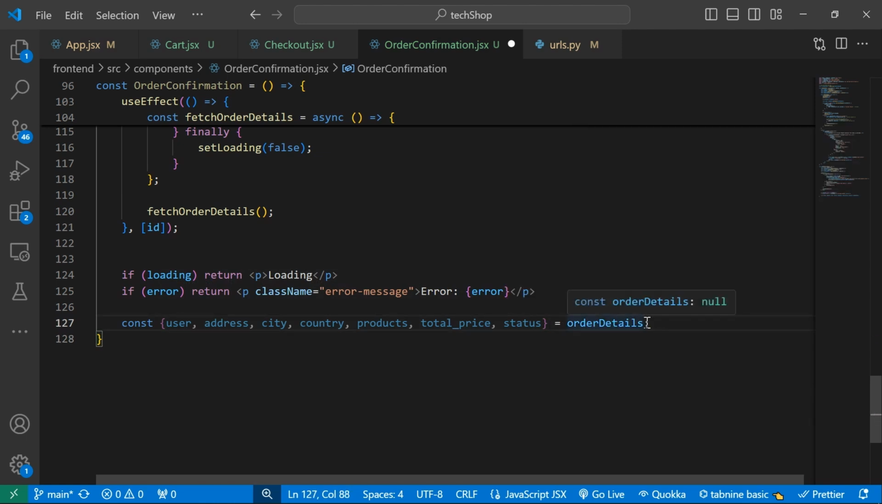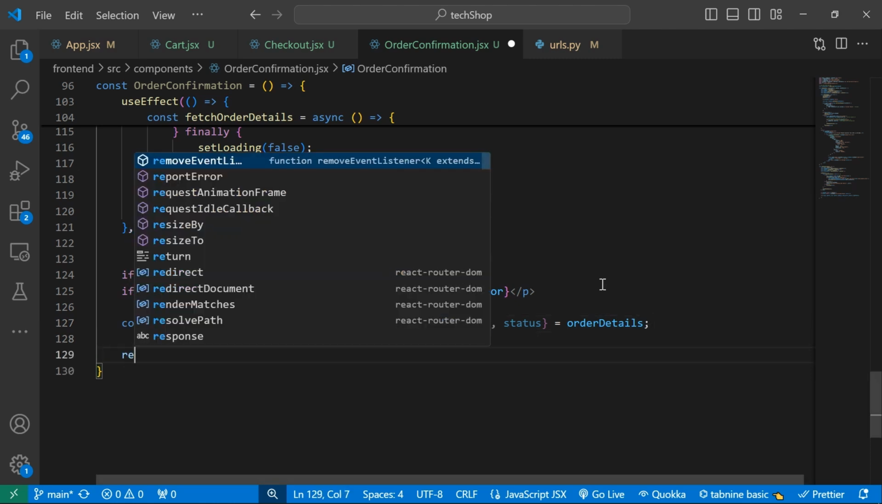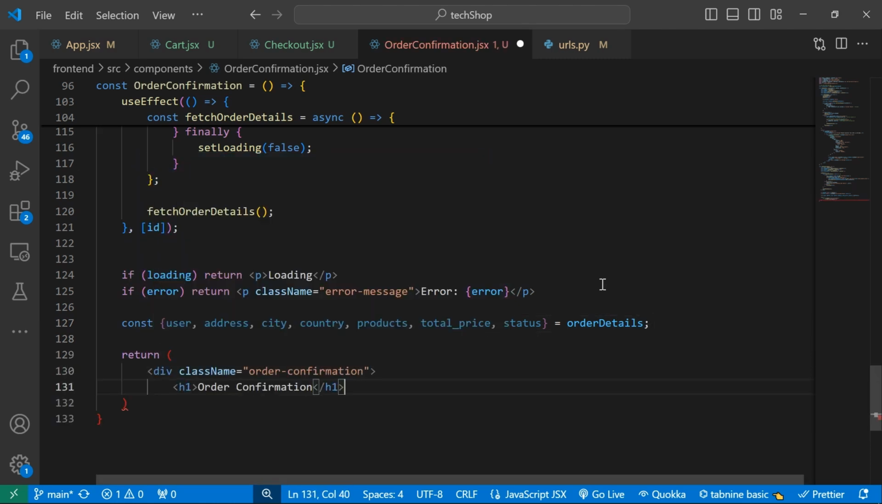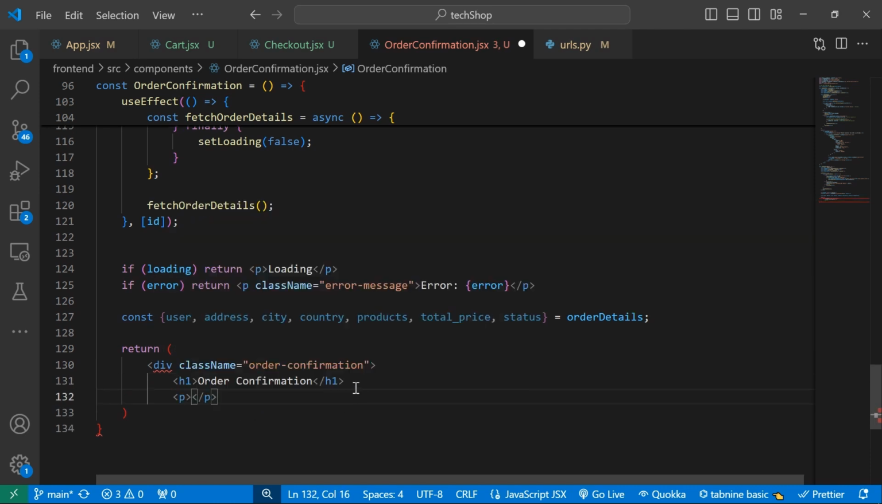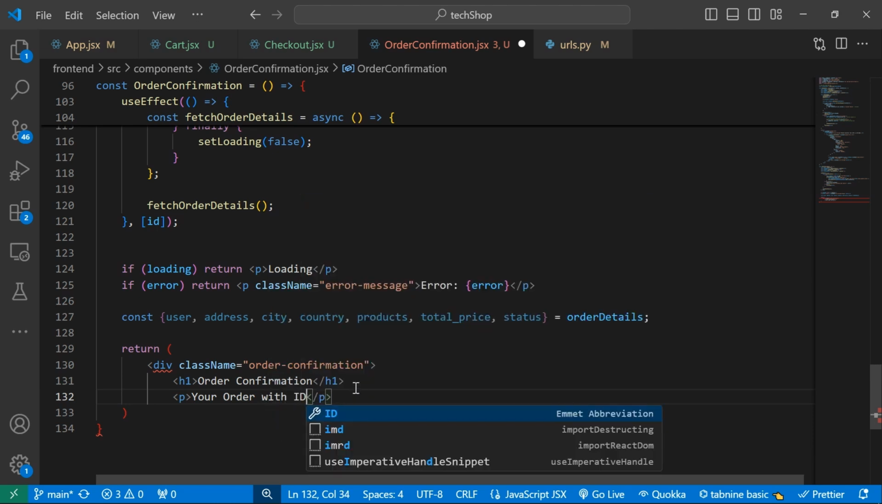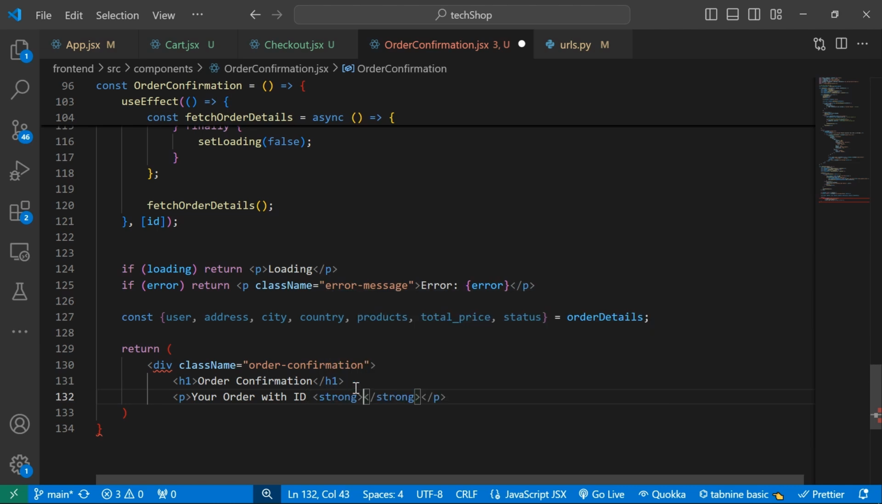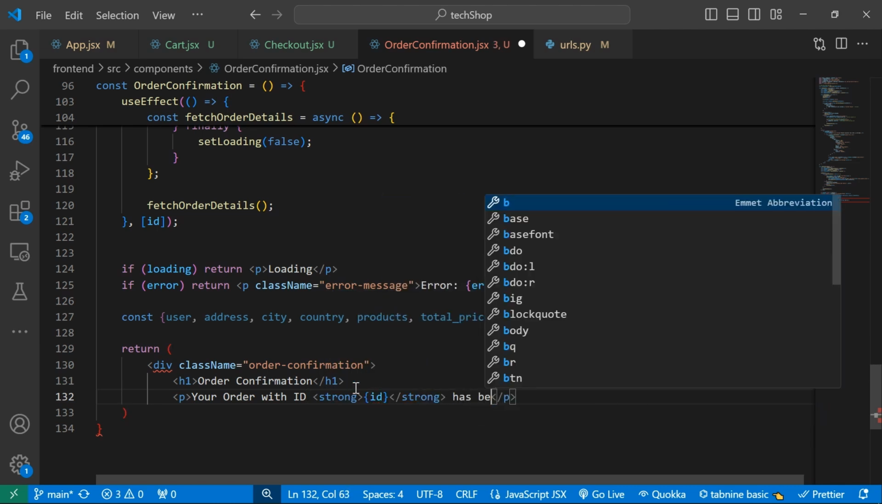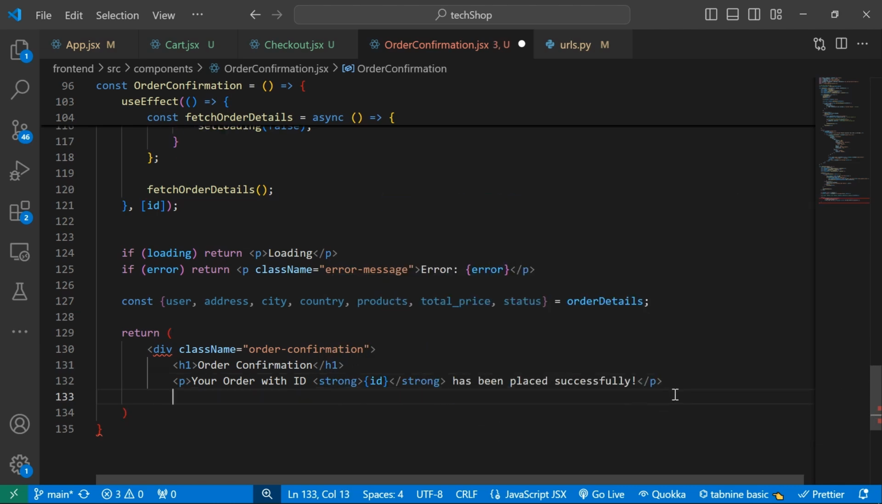Okay, now when we set this, we will go ahead and return the HTML. Let's do return. First we'll have order confirmation here, then let me add another p. For the p, we'll do "Your order with ID", so we can assign this to be an ID. Set it to be "has been placed". Now we can go ahead and have an h2 that will have the order details.